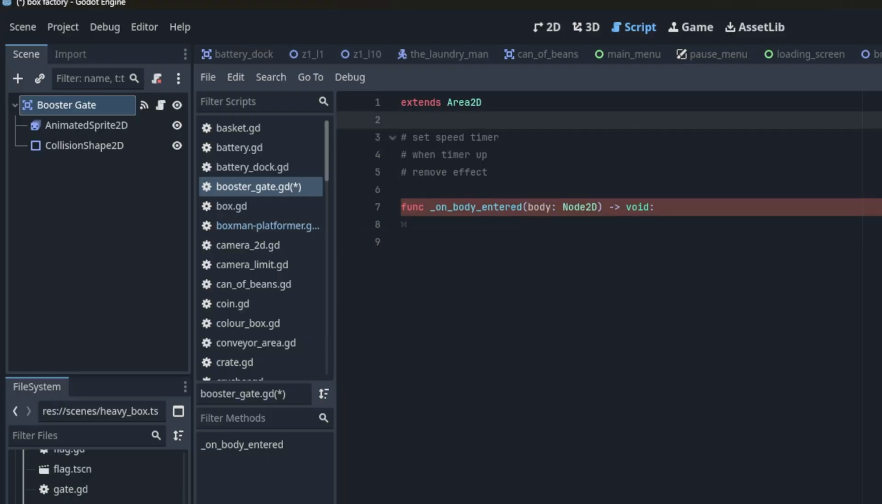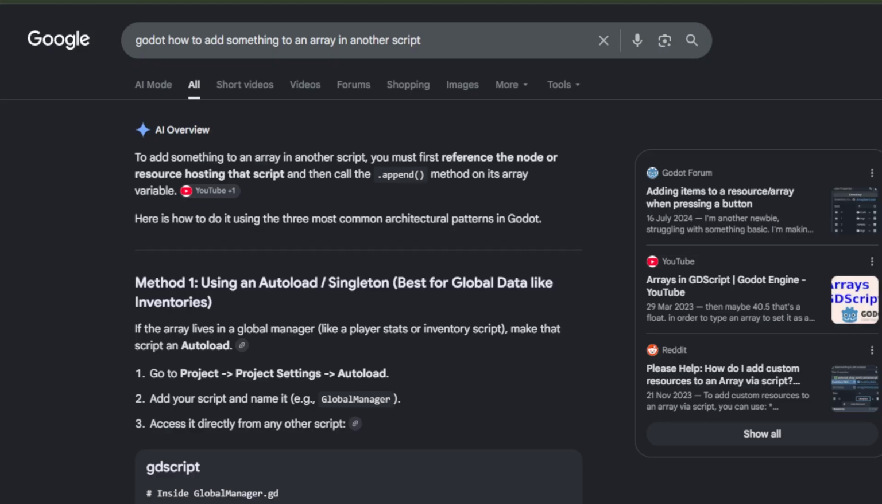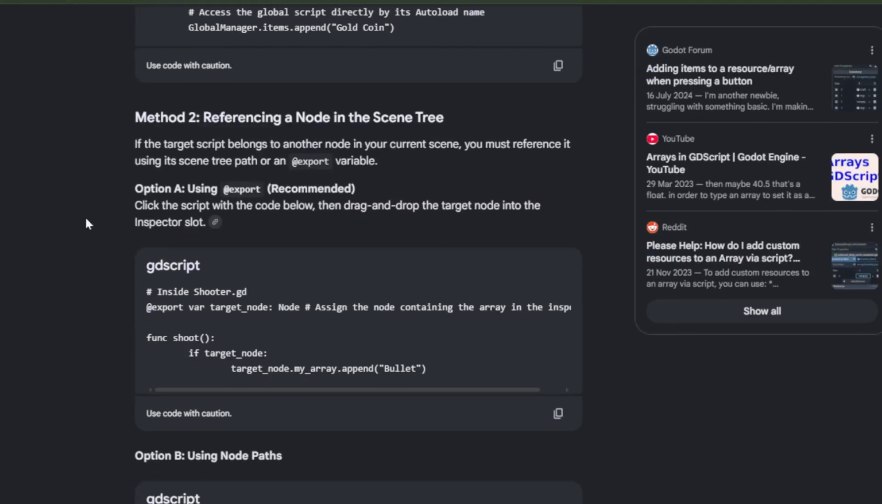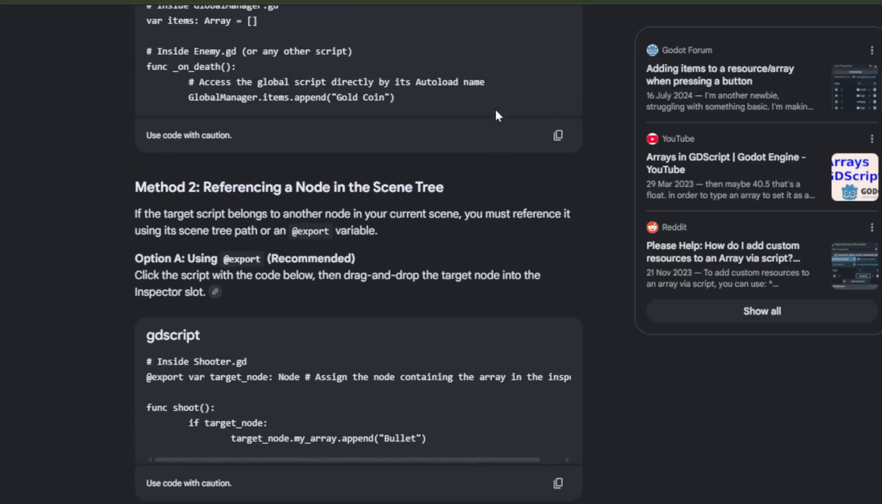Okay, well, we've searched up the .append stuff. Godot, how to add something to an array in another script. Method 1, using an autoload. No, I don't want to add an autoload just for this. Method 2, referencing a node in the scene tree. Export. Well, the problem with this is that every time I'm going to have to set it when I drag it into a scene. Wait a moment. No, I don't. What am I thinking? No, I just drag it in once.